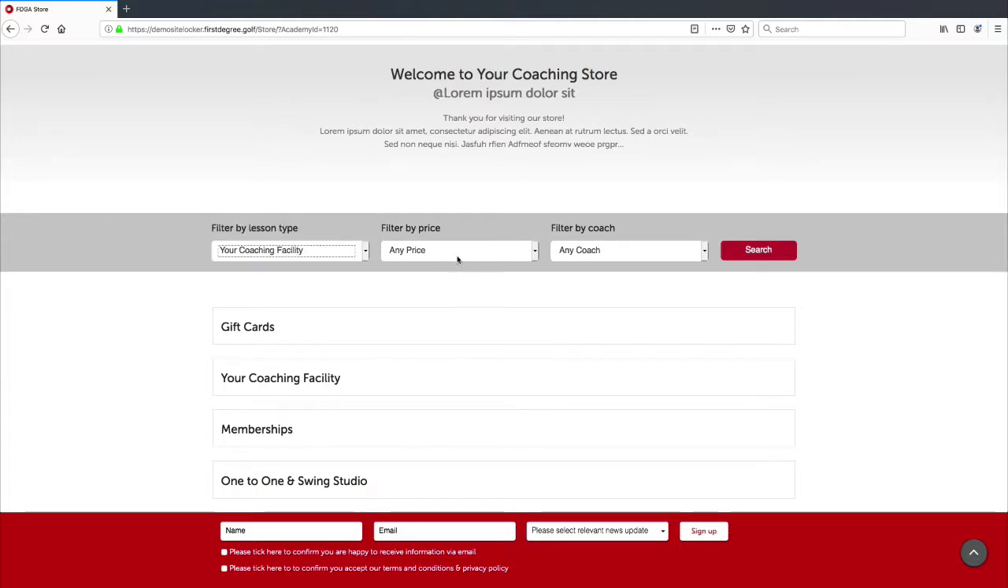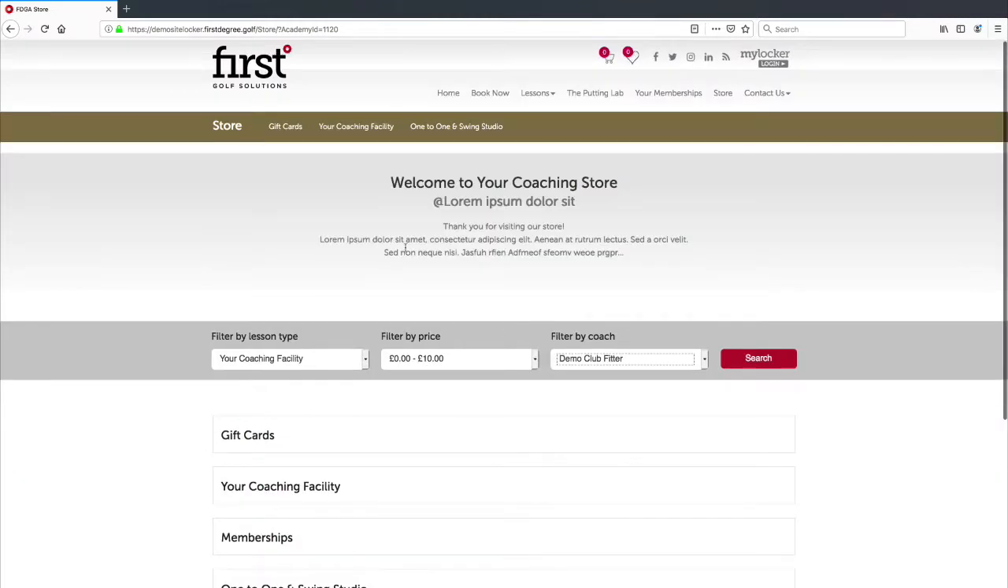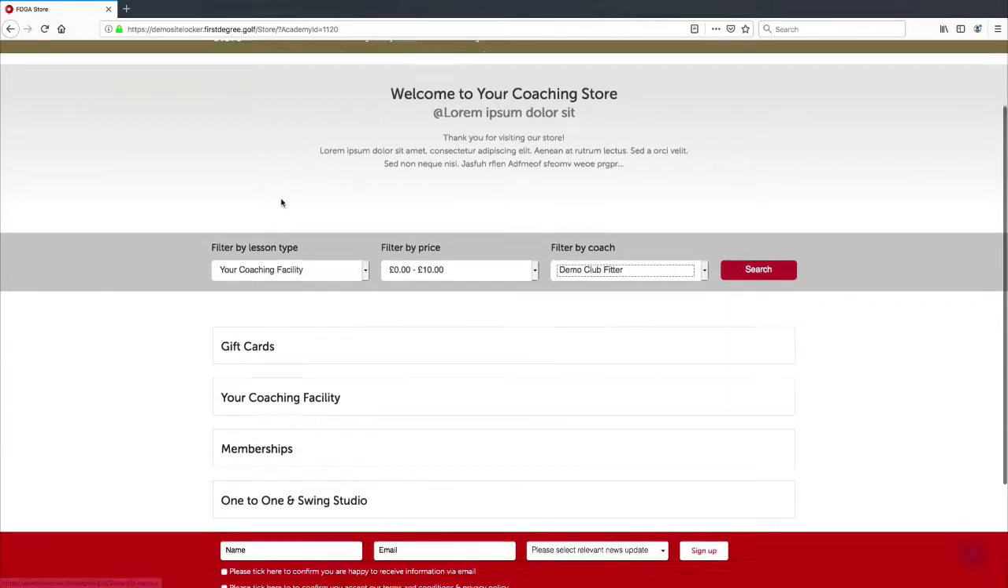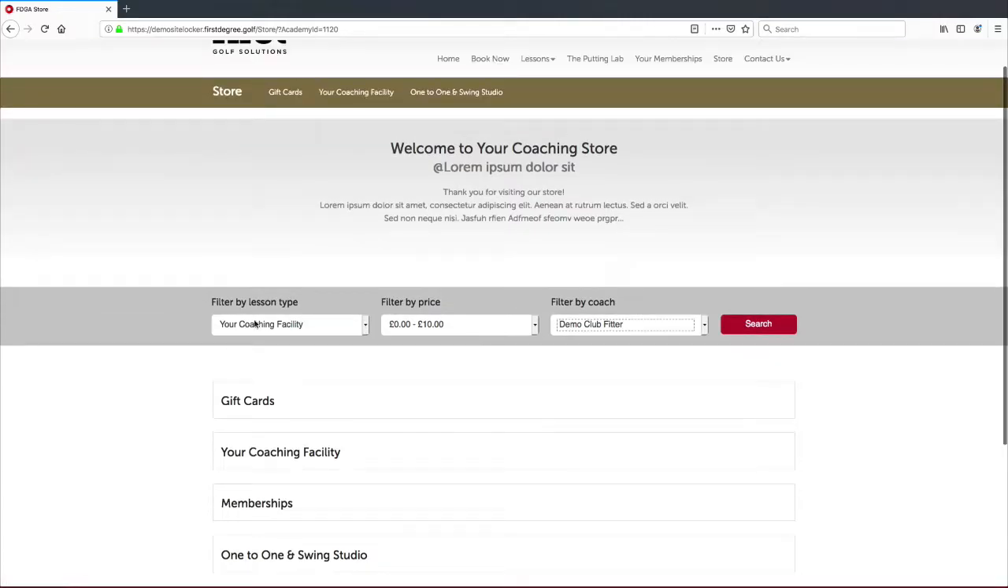And within our filter section, we also have some price categories that we can filter our products by, and a coach section listing the coaches that are enabled on our coach management section within the Academy Manager area. So we've now got our banner completed, and we have our categories added to the home page.